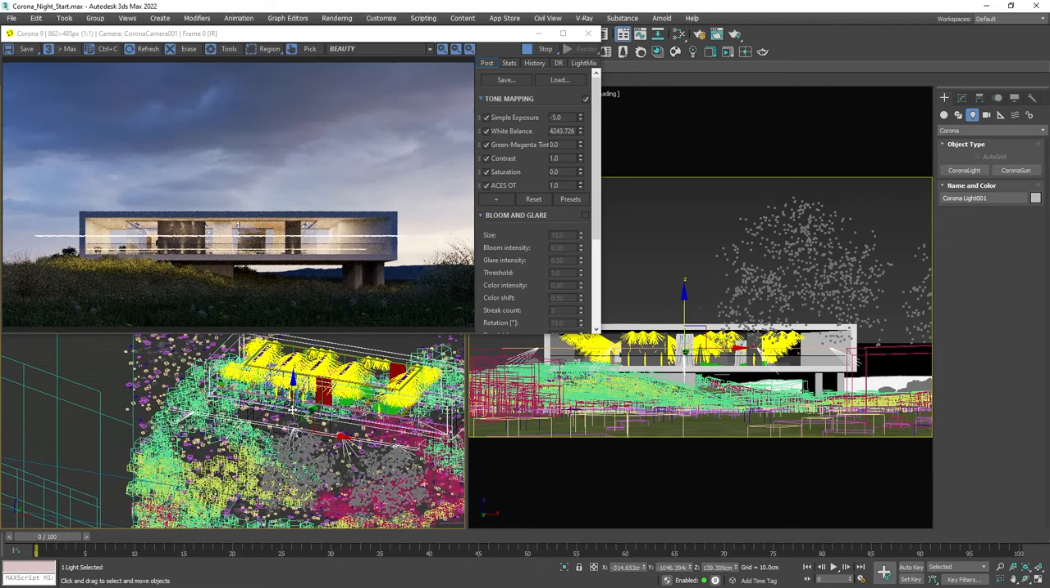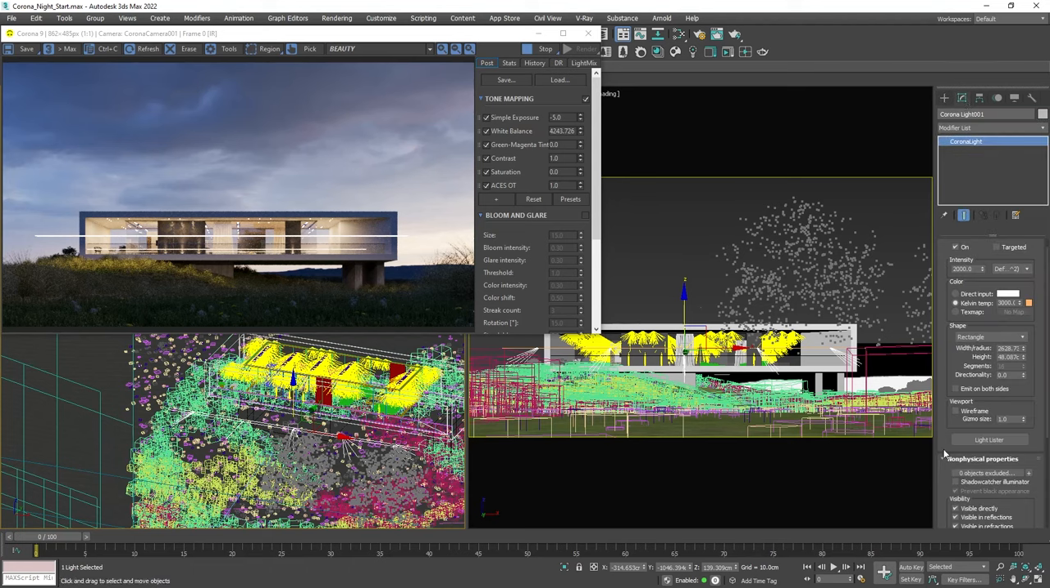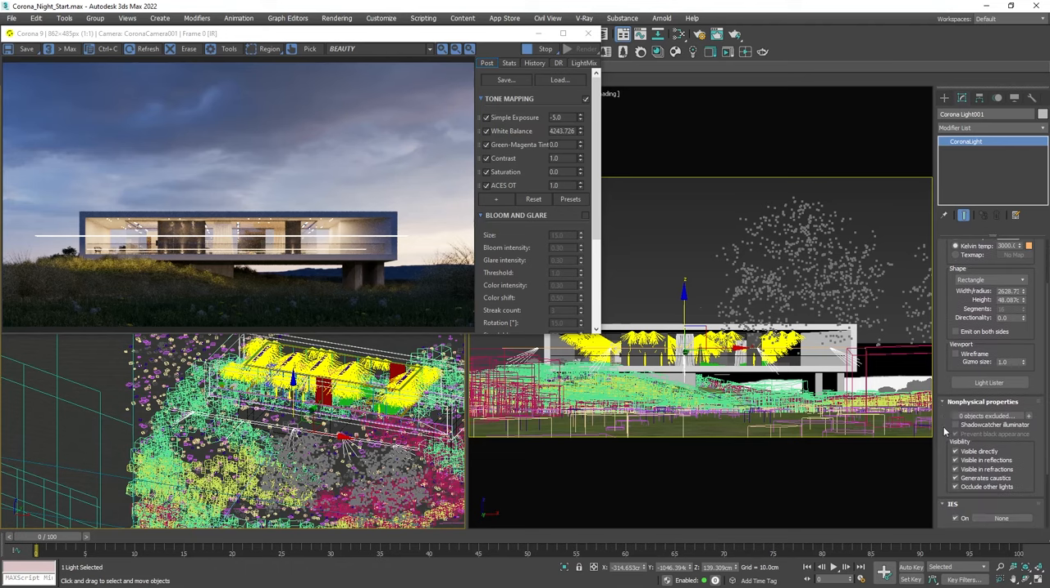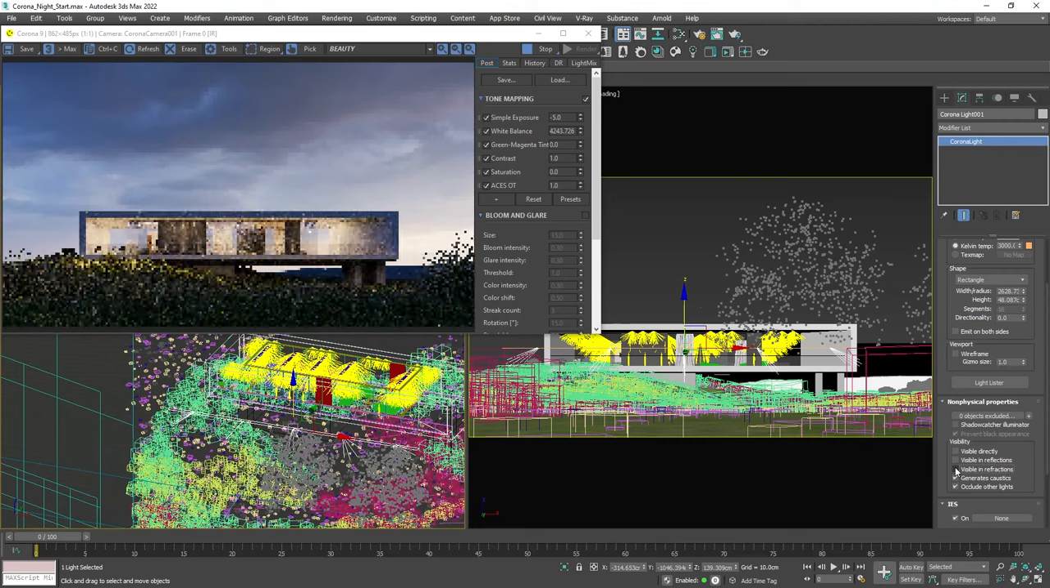We don't need the source visible, so let's get rid of it. Go to the properties and in the visibility options uncheck visible directly, visible in reflections, and just in any case, visible in refractions. Another thing that we have not paid attention to is the directionality option.